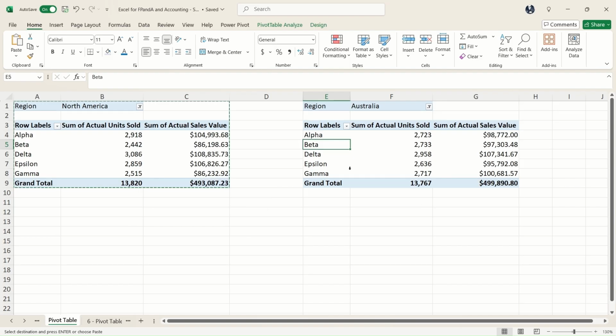I spoke to somebody who's been working in Excel for over 10 years, and he mentioned to me that he did not know you could actually copy the pivot table. So something that I expected everyone to know, but there you go, another quick bonus tip for you.